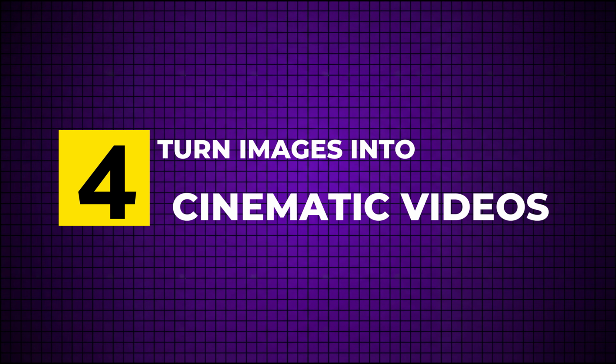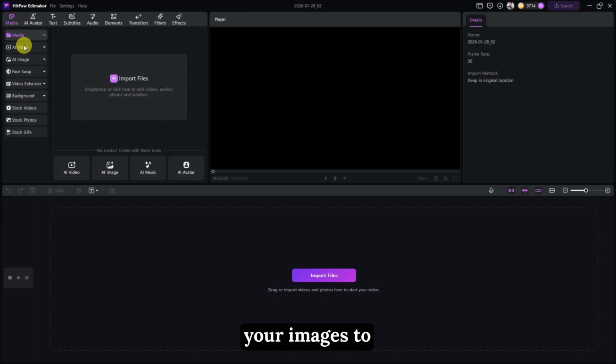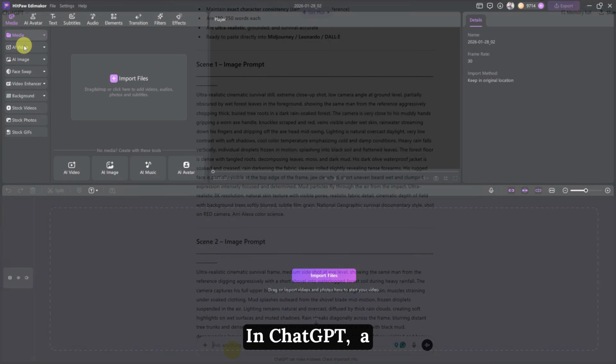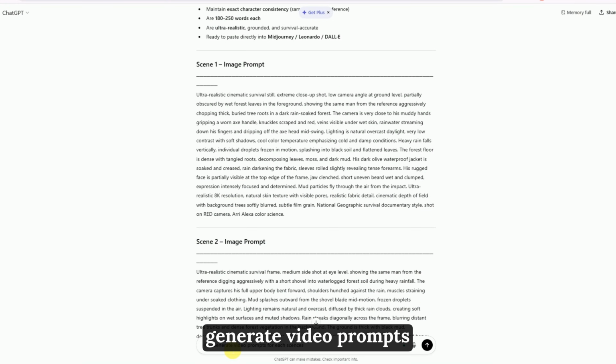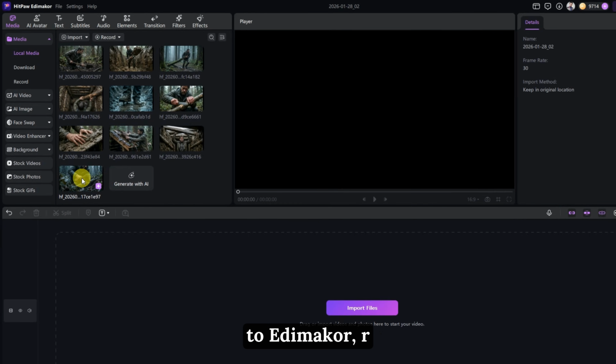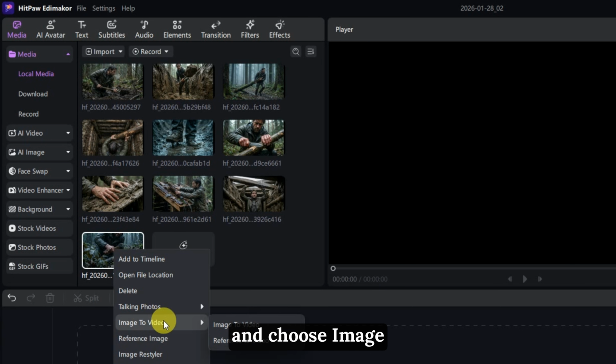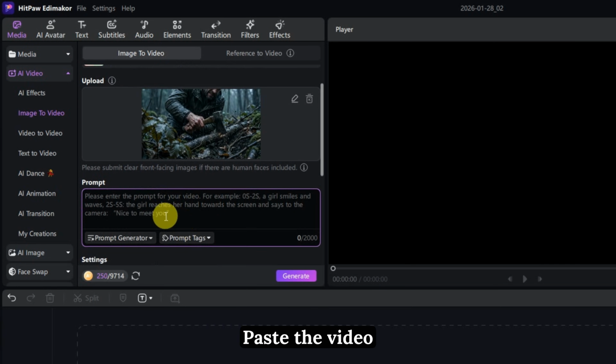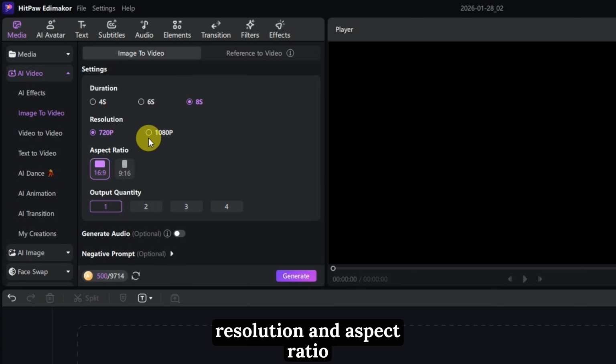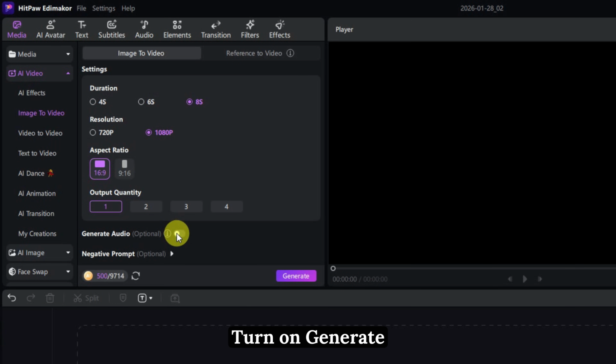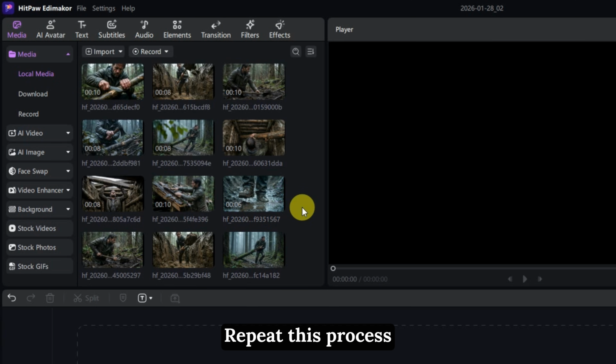Step 4. Turn images into cinematic videos. Now let's bring your images to life. In ChatGPT, ask it to generate video prompts for each scene. Then go back to Edimakor, right-click your scene image, and choose Image to Video. Paste the video prompt, set the duration, resolution, and aspect ratio, turn on Generate Audio, and click Generate. Repeat this process for all scenes. Each image will now be transformed into a cinematic video.